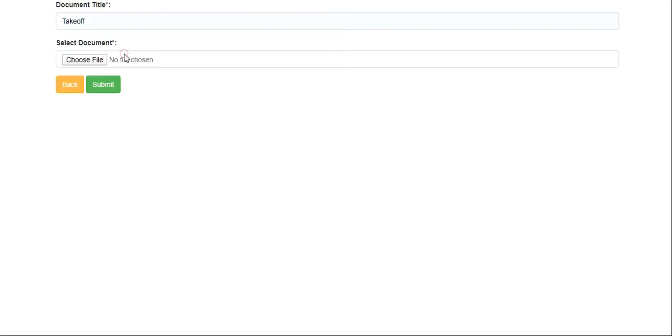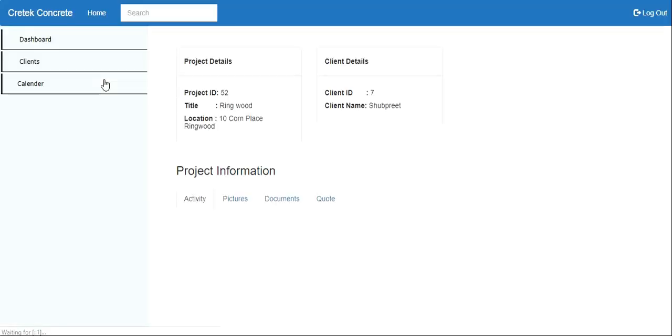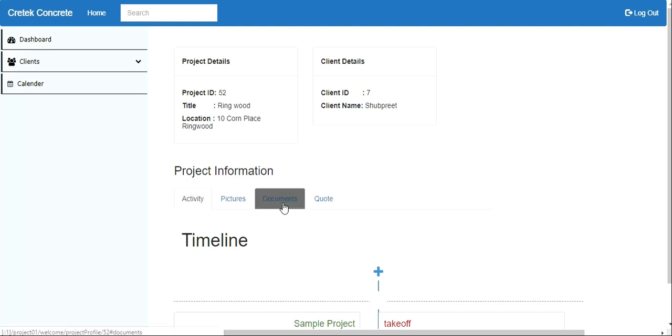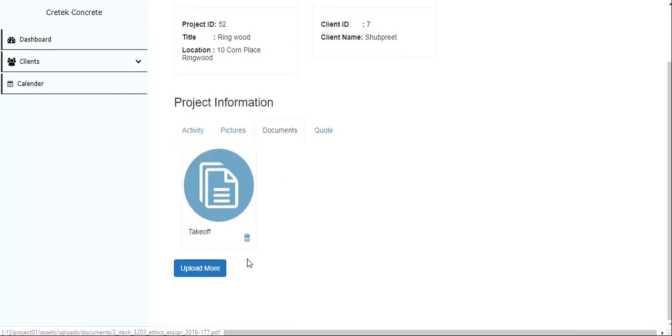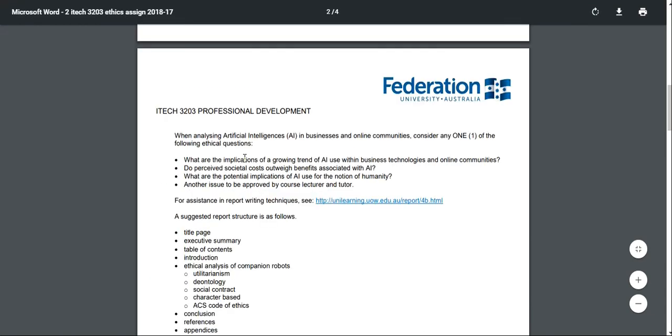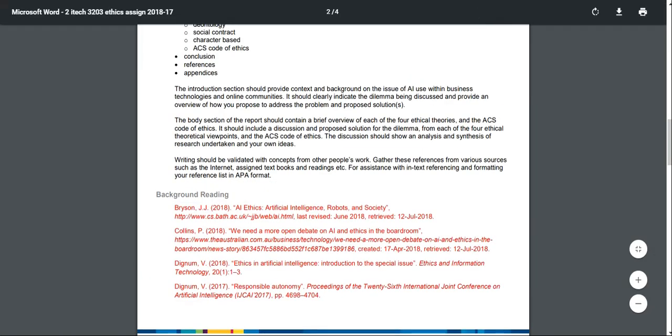Submit. So the document has been uploaded successfully. If you want to view the document, just click on that, and it will load the PDF document. There we go. That's the document that we just uploaded.